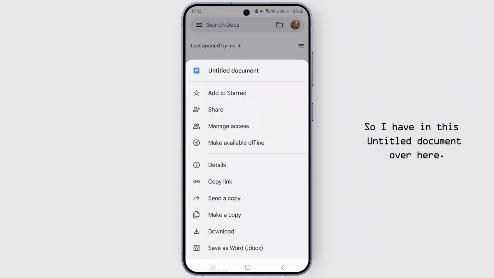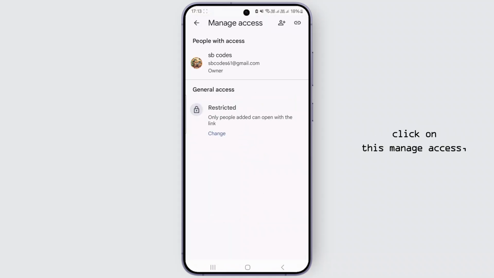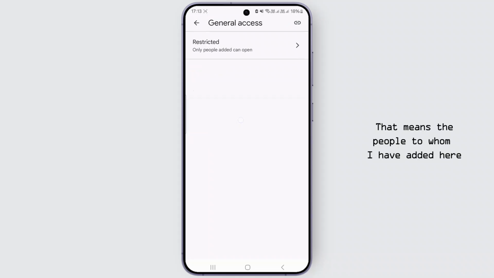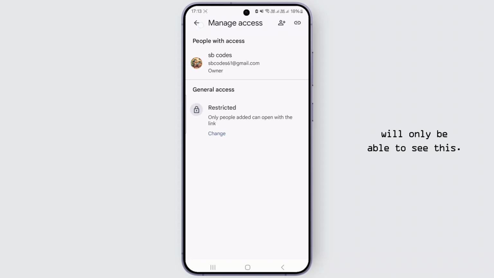So I have this untitled document over here, and if I were to click on this manage access, here you can see it's only on restricted mode, which means no one can see. Only the people added can open with this link. That means the people to whom I have added here will only be able to see this.